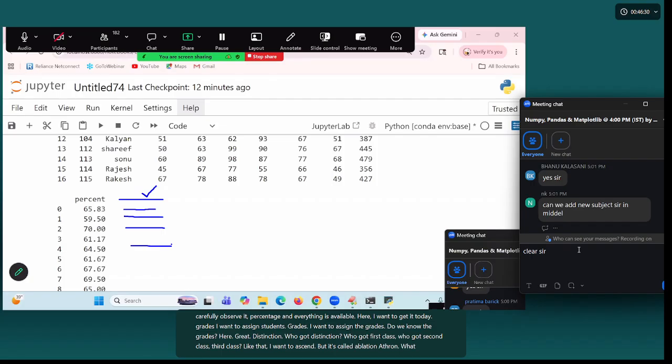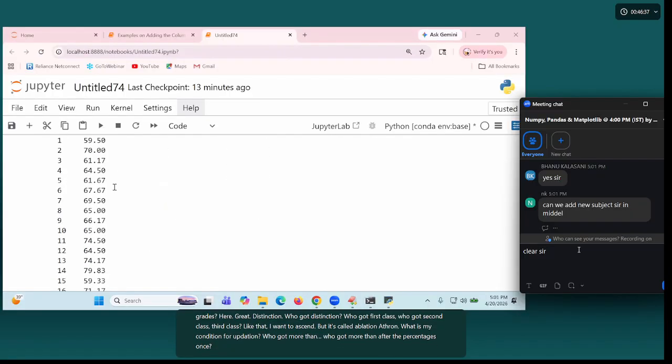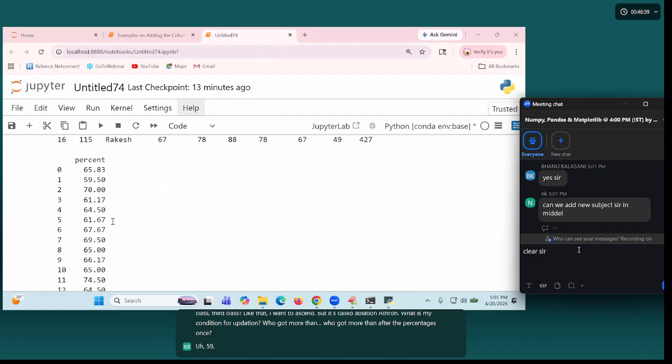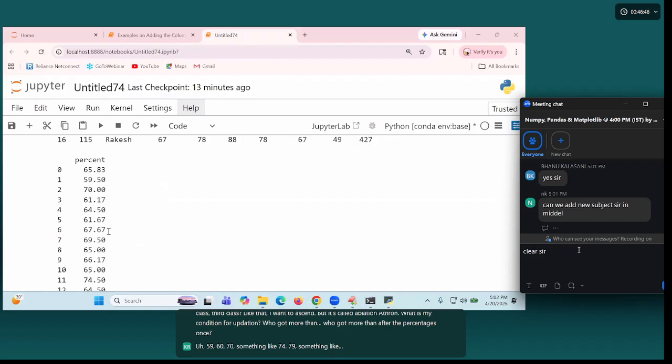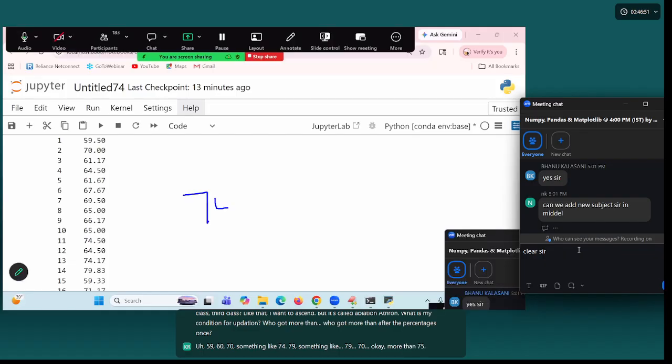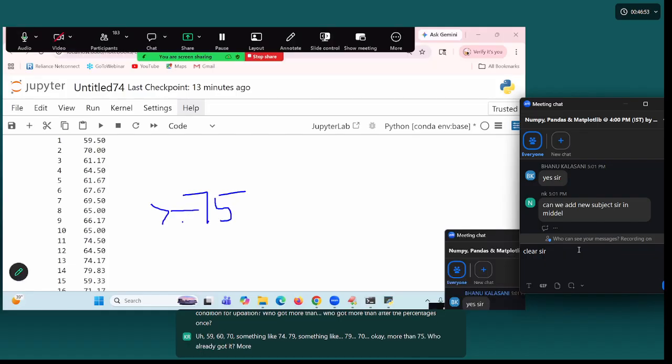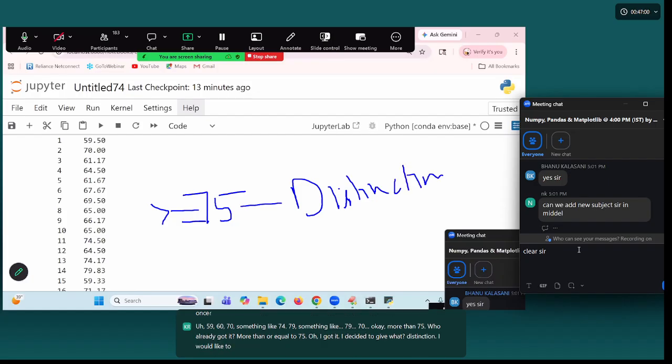What is my condition for updation? Who got more than... Observe the percentages once: 59, 60, 70, 74, 79. Okay, whoever got more than or equal to 75, I decided to give what? Distinction. I would like to give the distinction. Is it called updating the distinction or not?